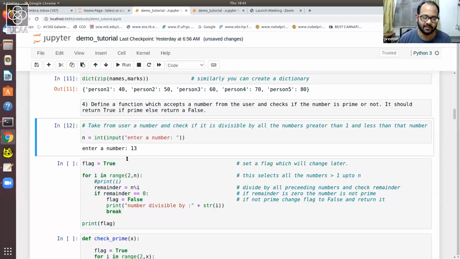That is, I'll divide this number by all the numbers from 2 to 12. And if this number is divisible, that means if the remainder is somehow 0, then this number cannot be prime because it can be divided by a number which is greater than 1 and less than this number. So in that case, I'll set this flag as false. And maybe I can also print which was the first number it got divided by.